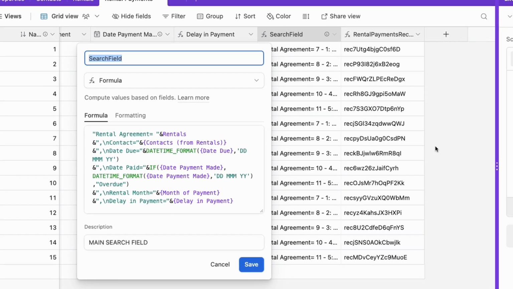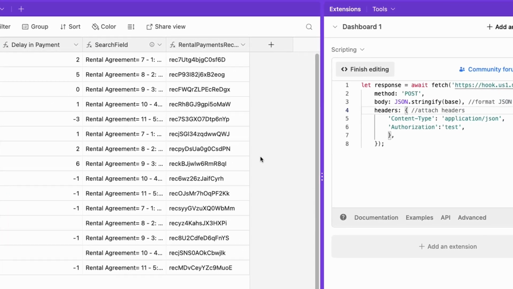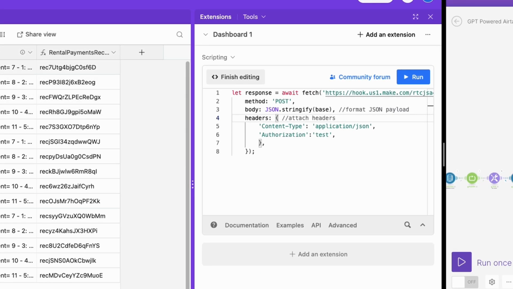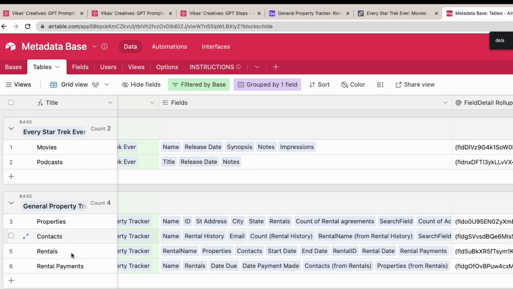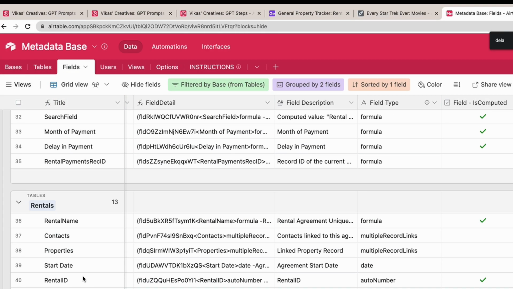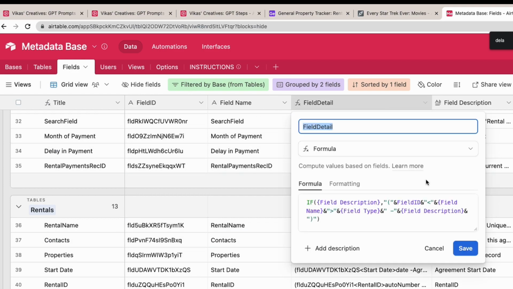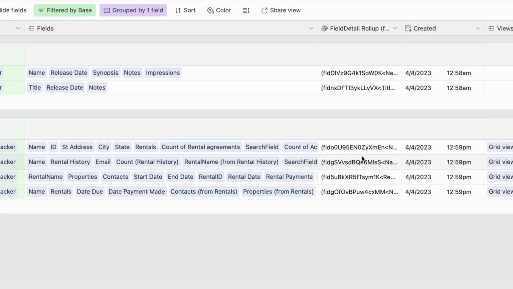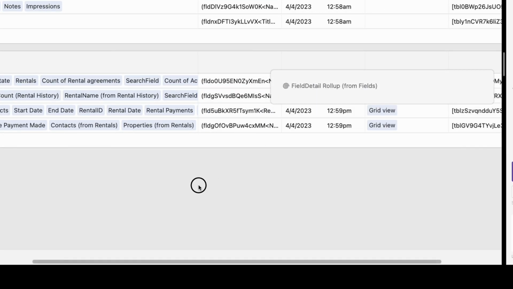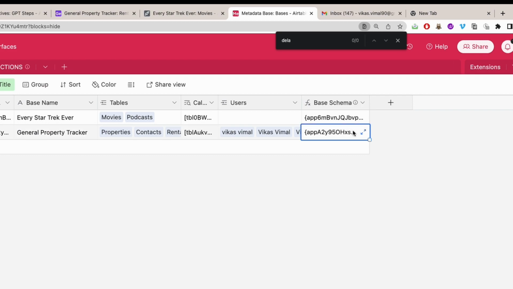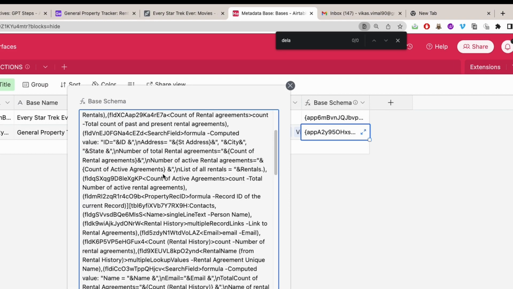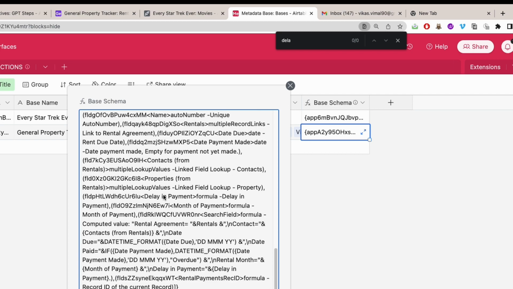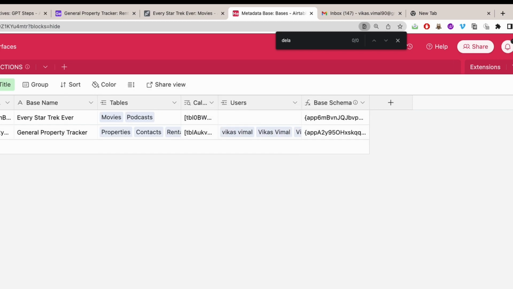I then populated its base schema in my metadata base using a tiny little script and a Make scenario. You can see the bases, tables, and fields along with their IDs and descriptions. I then concatenated these fields into a formula and rolled them into tables and the same fields in tables back into the base. It gives me the entire base schema in a single string. I think it uses fewer tokens than the dump of the entire metadata.